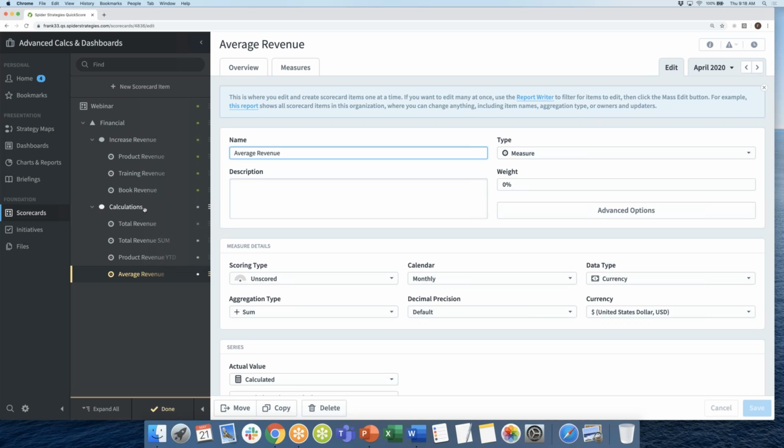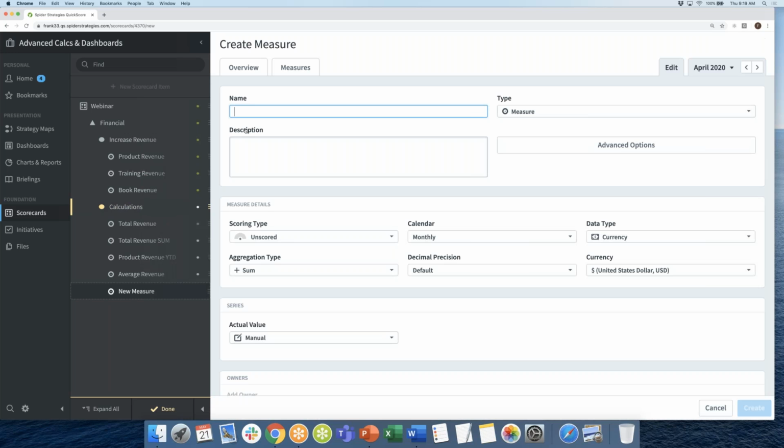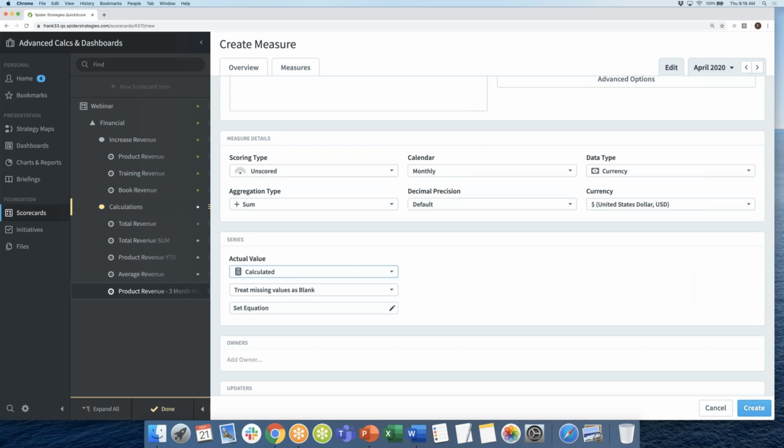So this time, I'll start from scratch. I'm going to click calculations. I'll click new scorecard item and work my way through creating this measure from scratch. The first step, if you go down this path, is you've got a blank name. I've got to provide a value, and I'll just call it 3-month moving average, so I spell out exactly what I'm doing here. Down at the bottom, again, I'll switch this to calculated, and actually select set equation here.